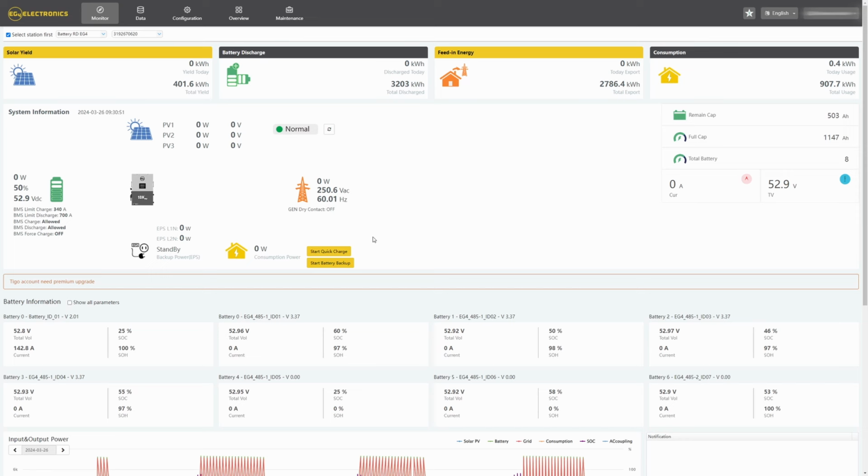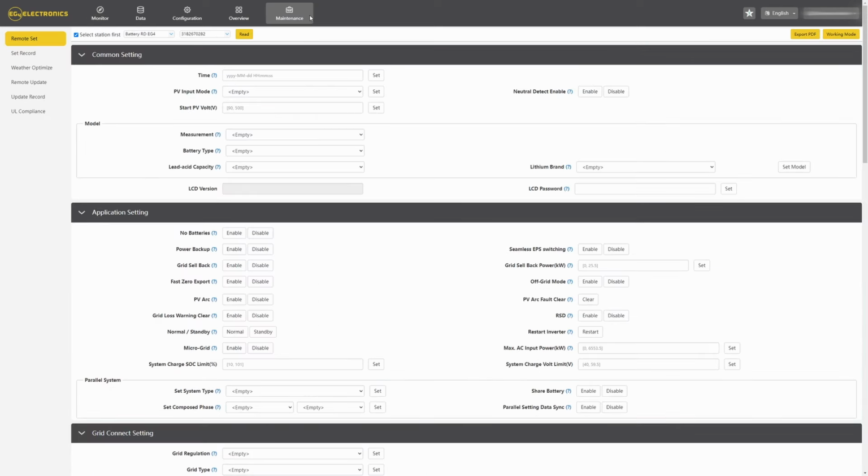Not much has changed under the data configuration or overview tabs, so we'll skip those for now. The maintenance tab, however, has had quite a lot of expansion, so we'll go through these tabs piece by piece. The remote set tab has many changes.